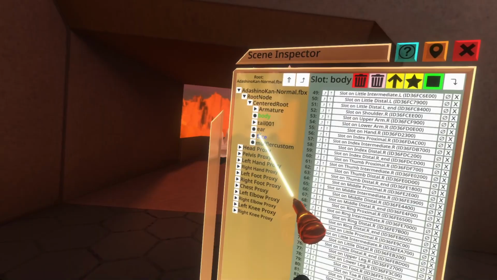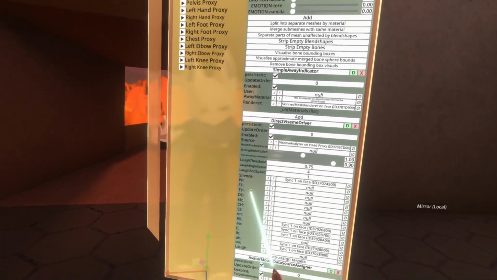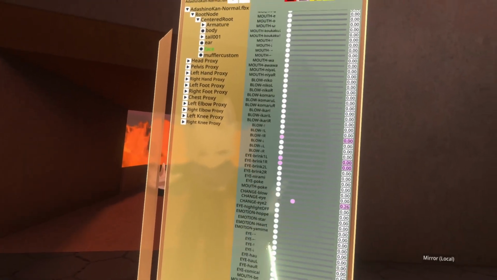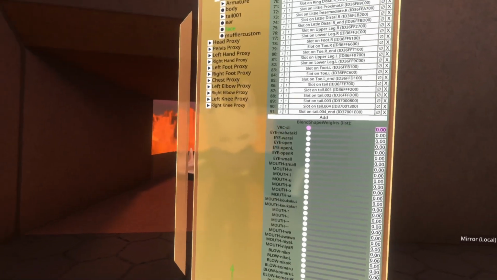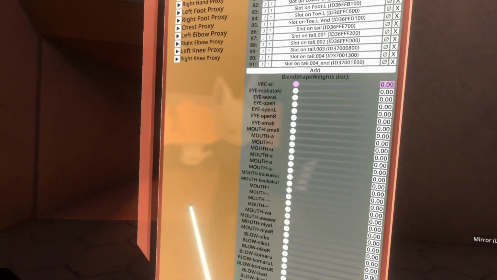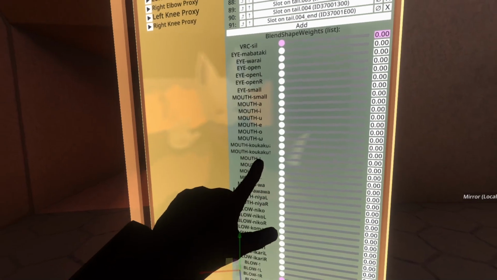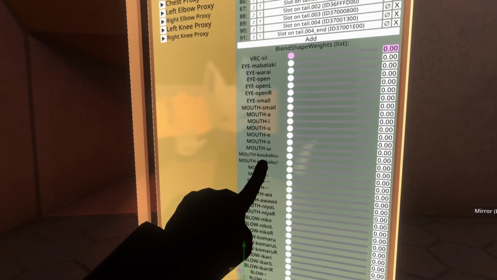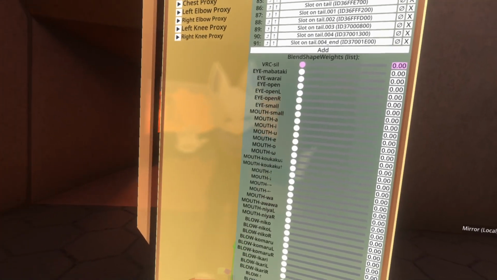So here we see face. And face is the one that has all of the shape keys. If you scroll through this, you'll see there's a ton of shape keys here, but they're named a little bit weirdly, and in some cases they're named with just arrow symbols, or they're named with Japanese. So I think this is Japanese. I don't know what it means. I don't speak Japanese that well.